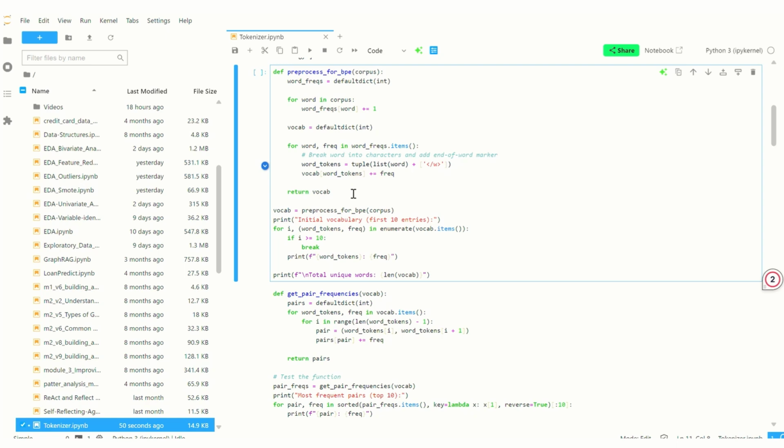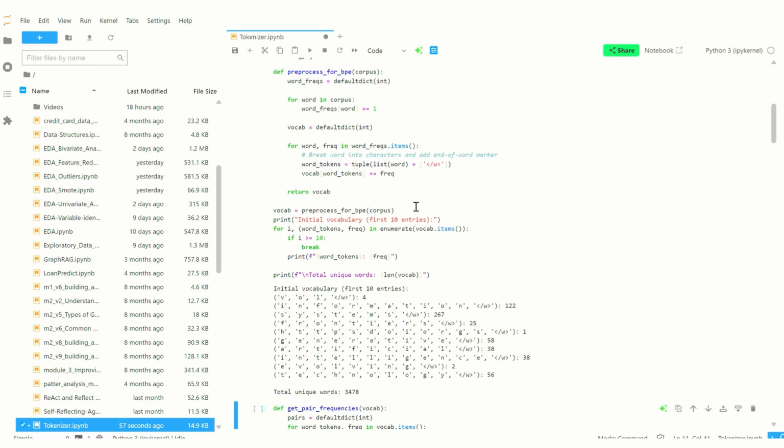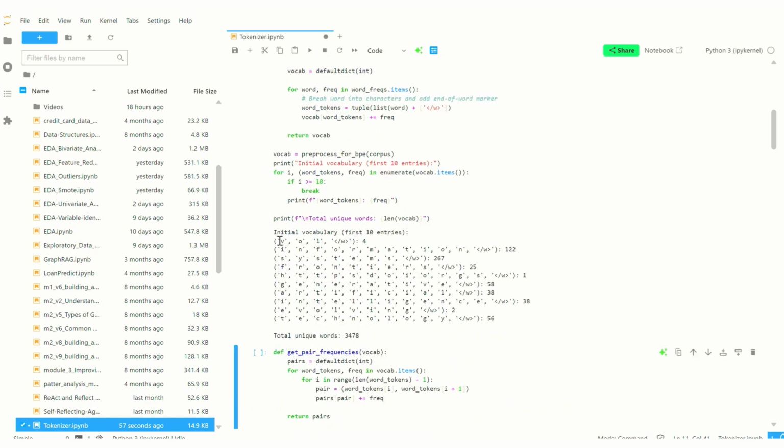By the end of this function, if you run it, you will see something like this. That means every word, for example information, we broke down into small characters like M-A-T-I-O-N and then added W. This tells me how many occurrences of this word information are in this document, how many times this particular word came. Every time I see the word, I split it into characters and keep a count of it, because we'll be using this later when doing byte pair encoding.